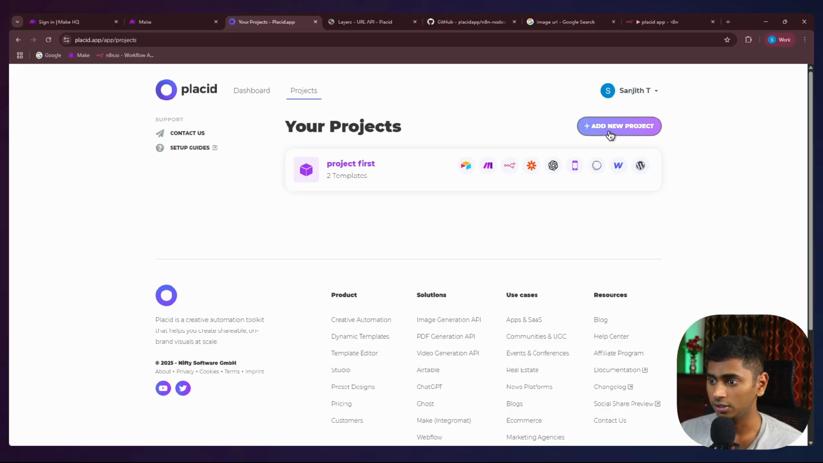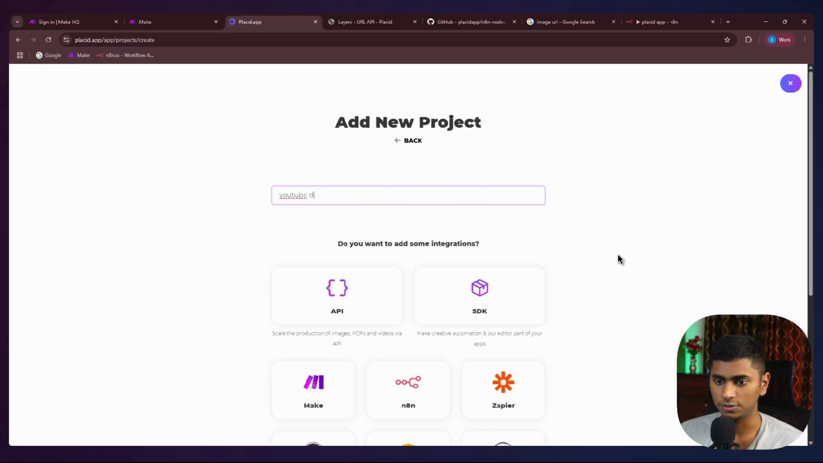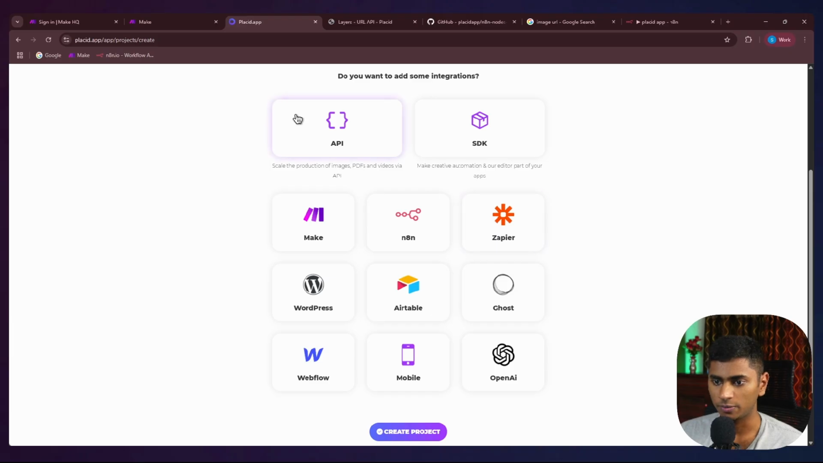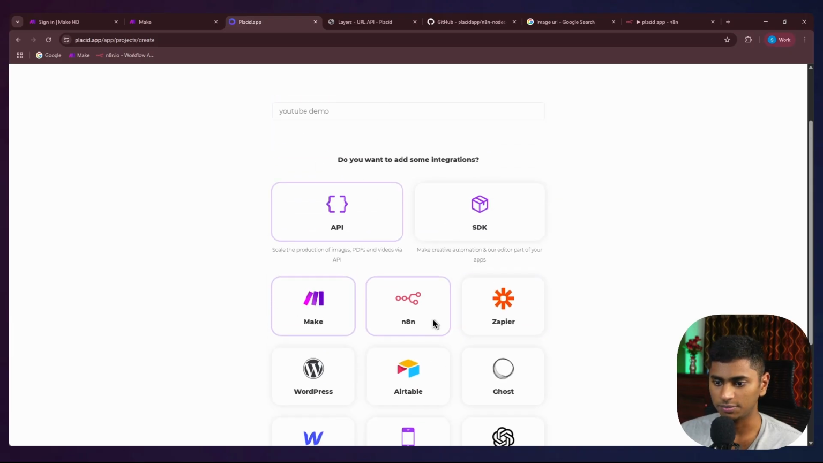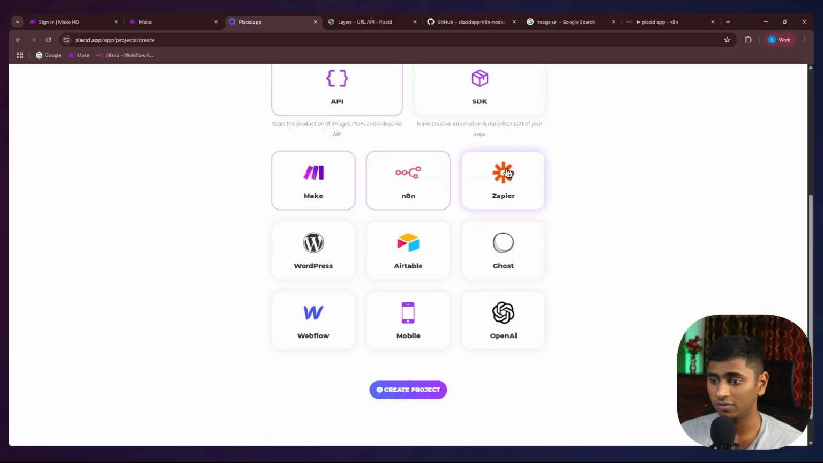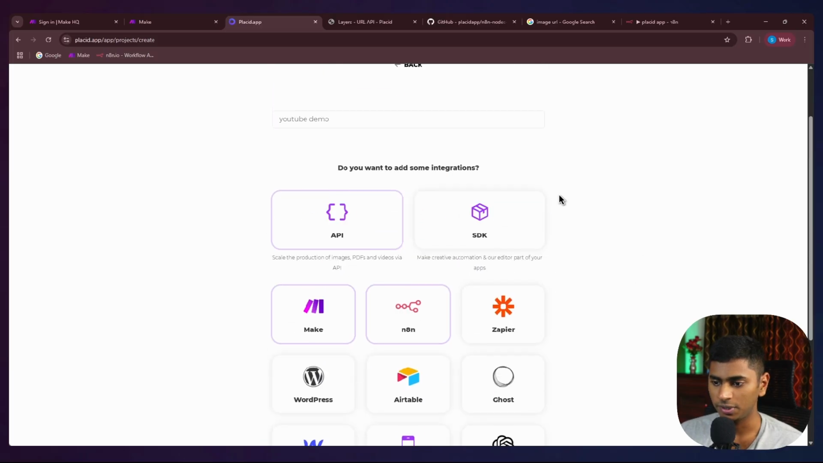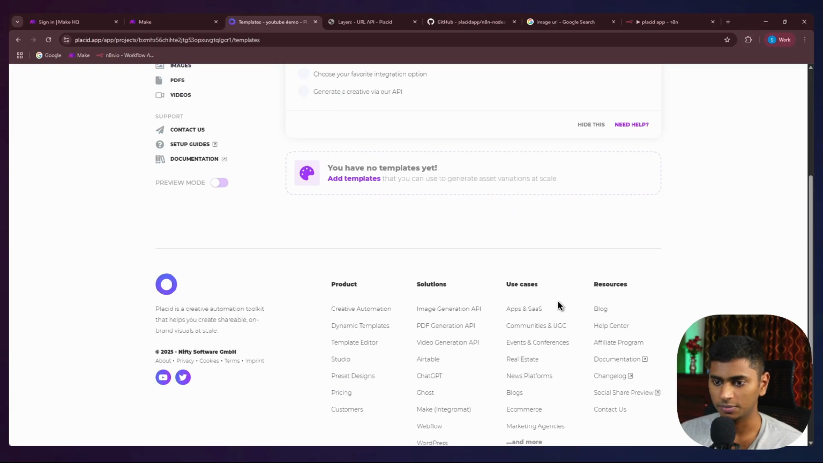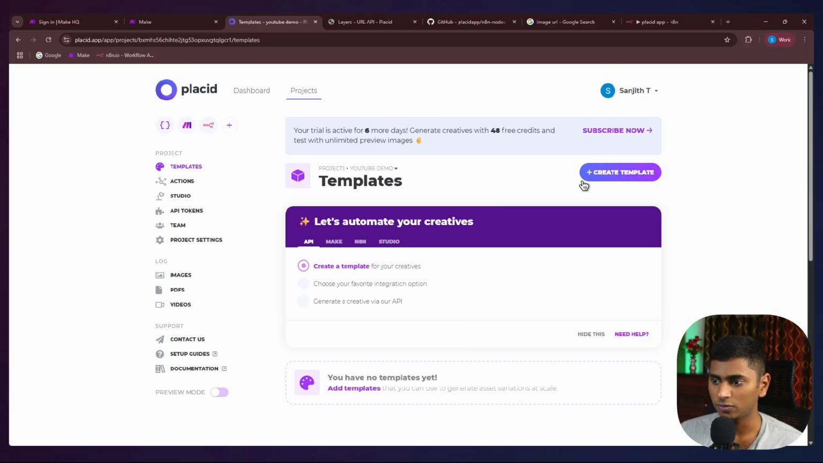And you could just create a new project. So I'm just gonna say this YouTube demo, and you could just enable whatever you're using. So I think in our case, these three would be fine: the APIs, Make and n8n. If you want Zapier, select Zapier. If you want Airtable, you can just go ahead and select that. So I'll say create project. You could also select everything. It doesn't matter. And once you create the project, now you just got to create a template.